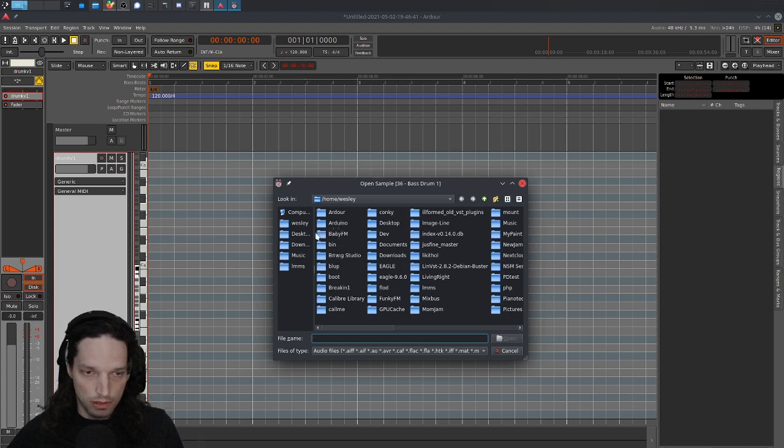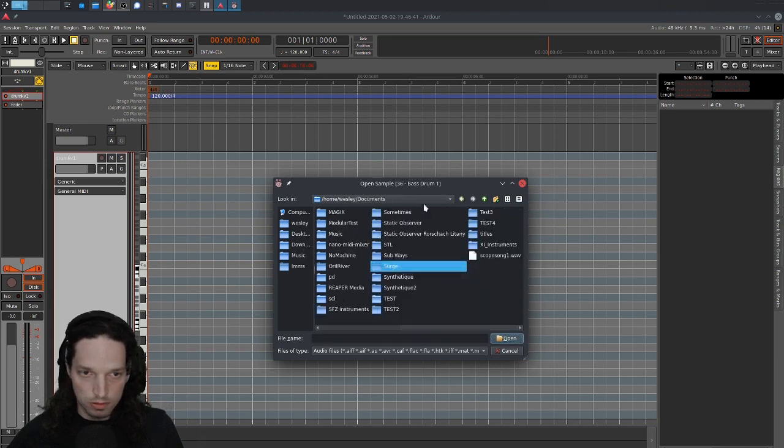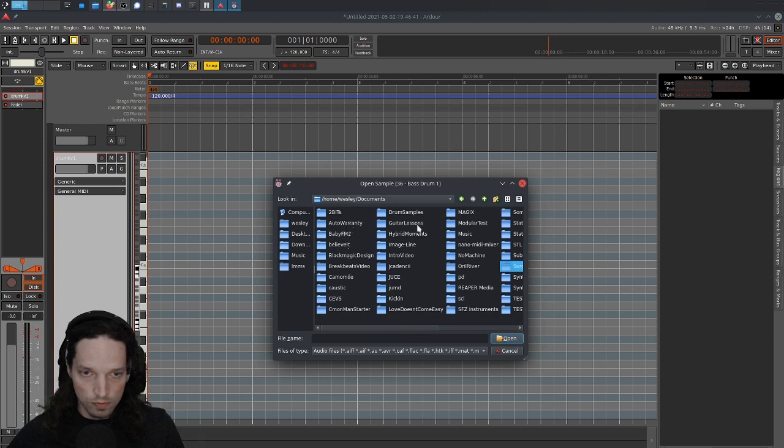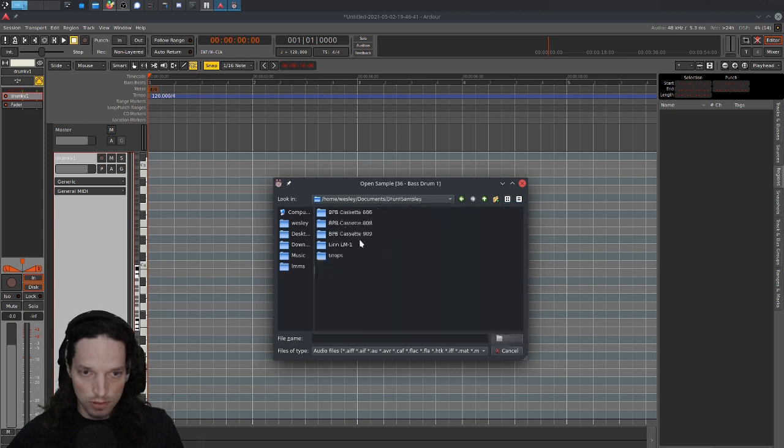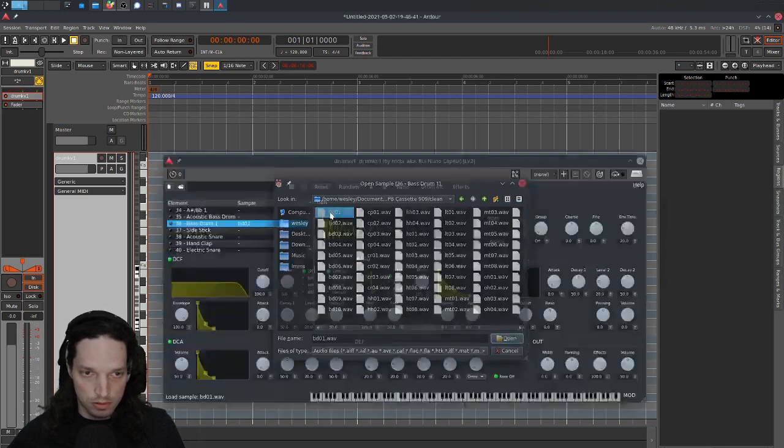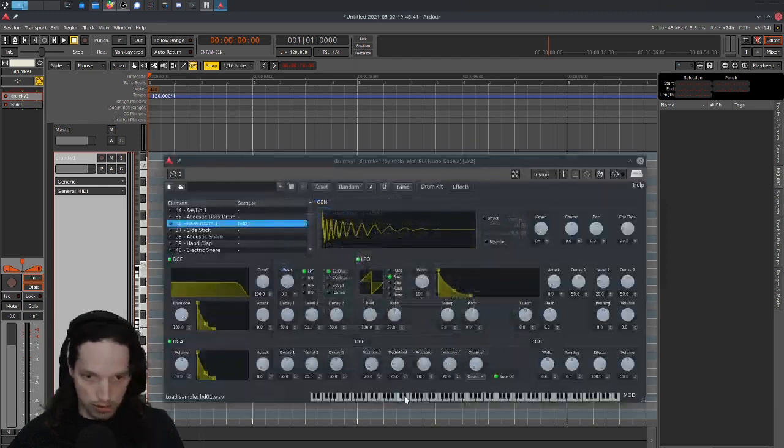And I have so much stuff. Go into documents. There we go. Drum samples. Let's just pull in a basic 909. Something like that. Let's hear it. Okay, that works. All right. And I'm not going to get too carried away with this, but just kind of show how it works.